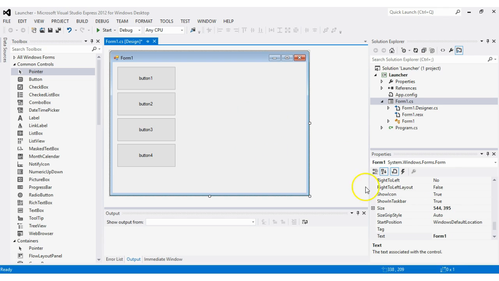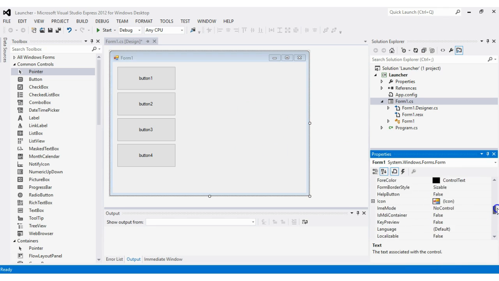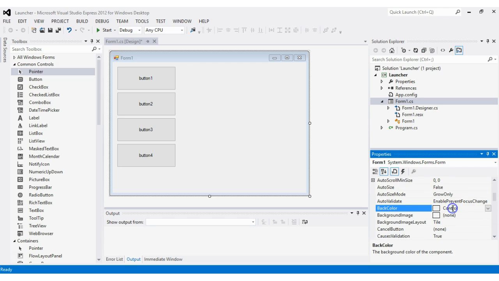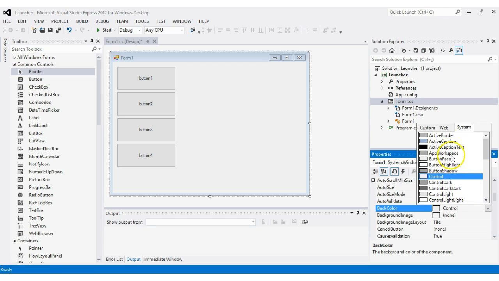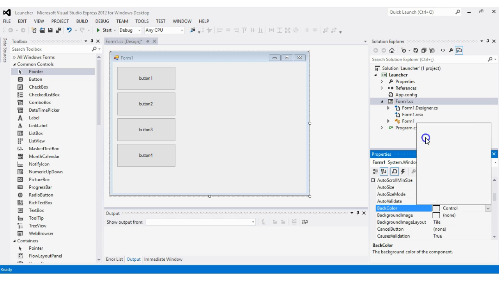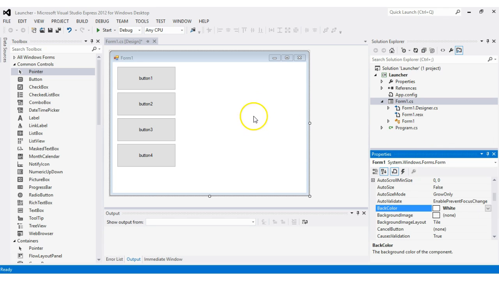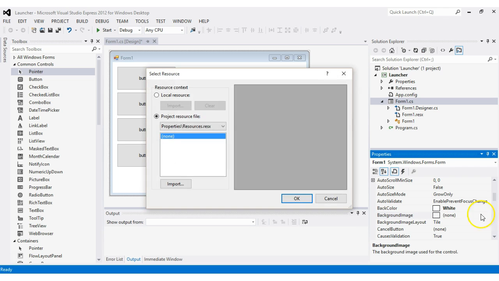So over here I selected my form, and what I want to play with is my back color. Back color right now is set to control, and instead of that I want to go over to custom, and we're going to set it to white. You'll notice that the background is now a white color. Then I also have the option of setting a background image, and if I do that, I can import a picture.